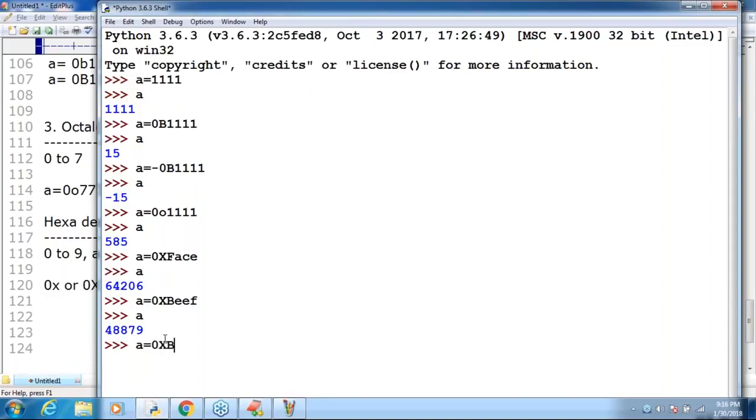0x beer. I'm taking our favorite thing. Is it valid or invalid? Sir, even though it is favorite, the Python interpreter will give an error. What is the reason for that?